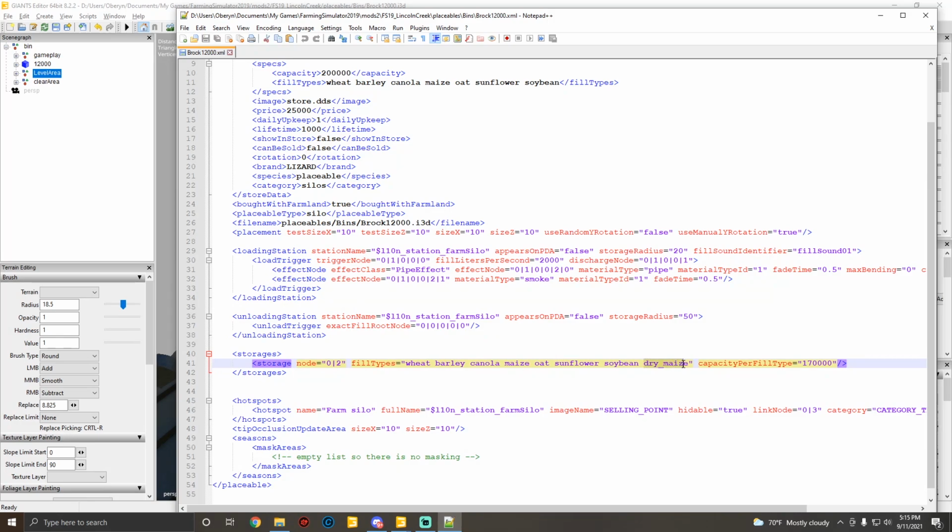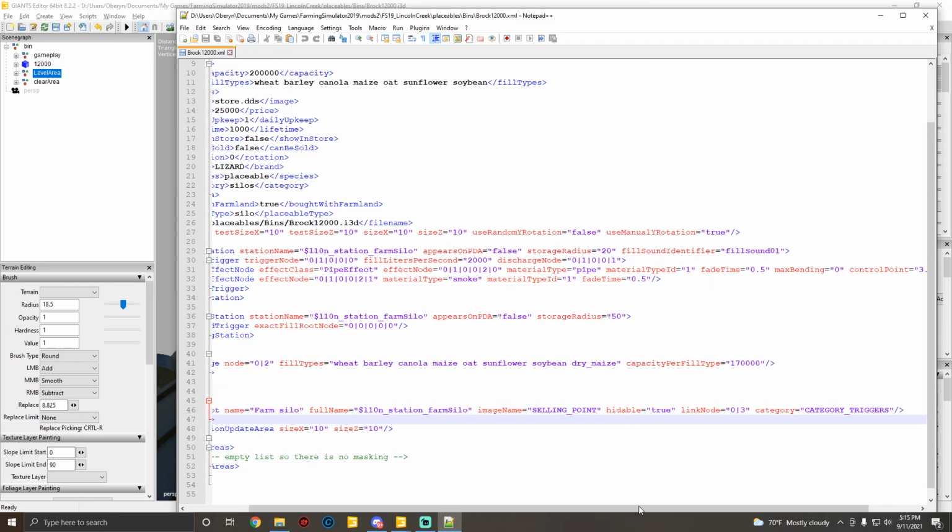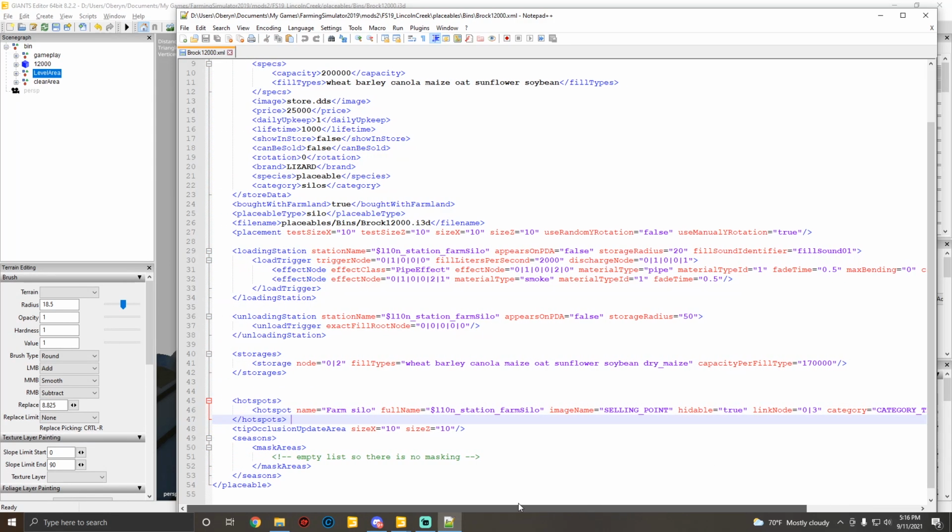And here you can see I have dry maize. This is an extra fill type I've added to the map. You're going to learn that later, but not right now. Hopefully they don't change the fill type system too drastically in the next game. There's the capacity per fill type. So oats you can store 170,000. Yeah, it's 170,000. I know math. It's a hotspot on the map. Hideable, true. That's all you need to know for that line.